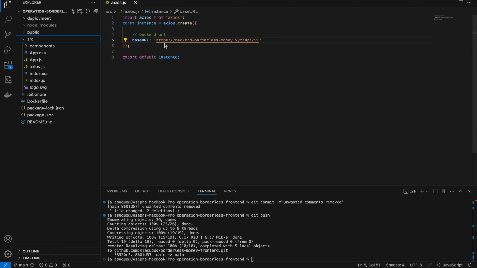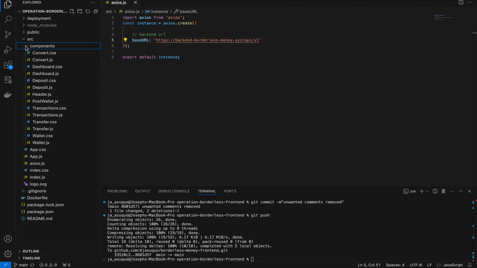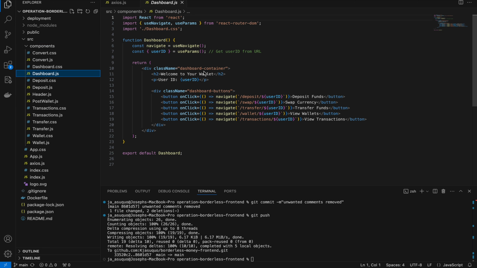And then, the idea is that we do have the components. The first component we should be looking at is the dashboard, right? Because the dashboard is what navigates to every other thing you need, the deposit, the swap. It calls the deposit, the swap, the transfer, wallet, transaction. So what it does, once it logs you in, it makes the call, it gets your user ID, and then passes it on to every other place that needs your user ID. We'll take note of that at the front end part of it.